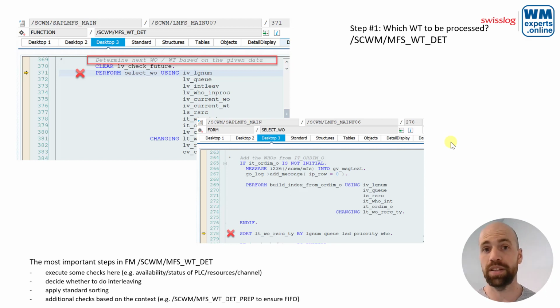Is it possible to send something to our crane for example in X and Y? Is our communication channel available and all this stuff? So based on this, some of the tasks might already be sorted out, as we cannot send them anyway. And then we are doing things like checking the relevance of interleaving. So interleaving, where you first do a put away, and then the next task has to be a removal, and the next task again has to be a put away, just to save some travel time.